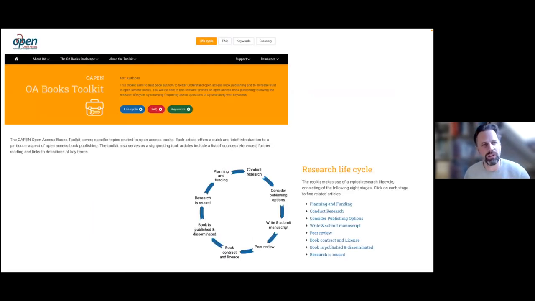And what I always do is also mention this, because we are talking about the practicalities of book publishing. This is also a 1 year old toolkit, an online toolkit, the Open Access Books Toolkit. It's hosted by the OAPEN platform, and as you can see on the bottom right side is the research life cycle of the book. So planning and funding, conduct research, consider publishing options, but also write and submit manuscript, also peer review. In the previous sessions we have been talking about open peer review, for instance. So all these aspects are of importance, I guess, for this series to talk about. And it's a great helpful resource for you as a possible future open access book author, to learn about all these aspects.